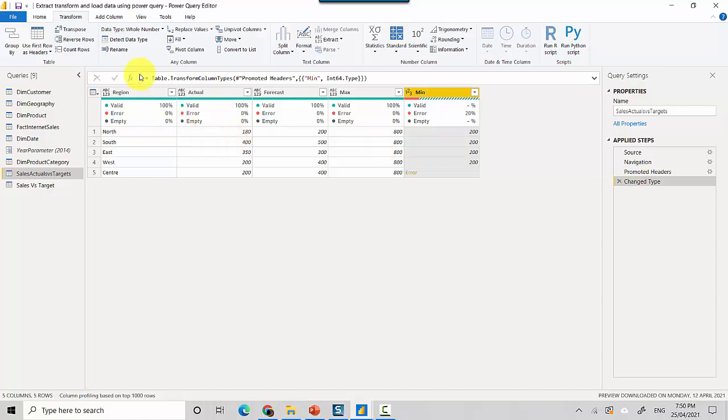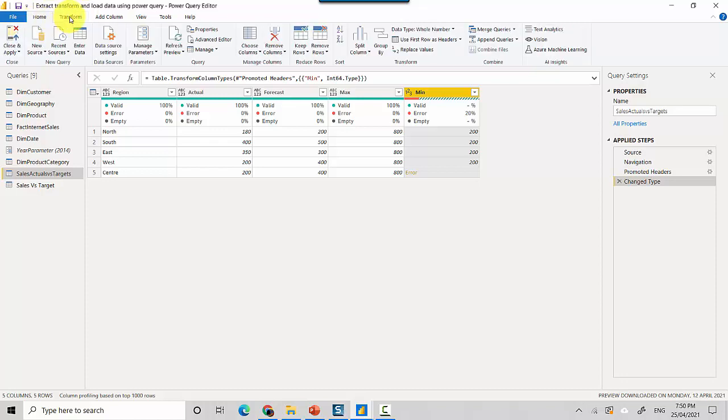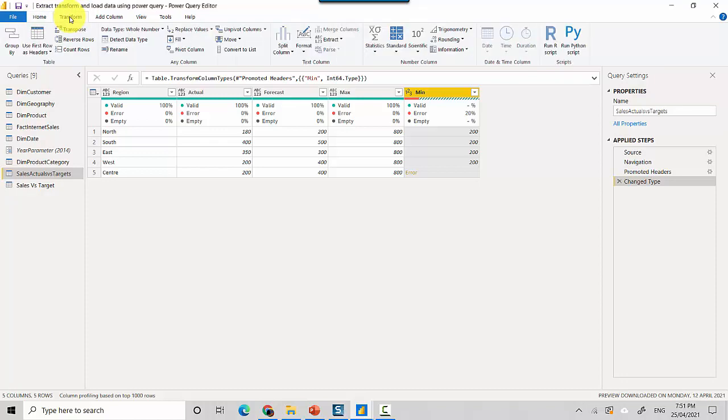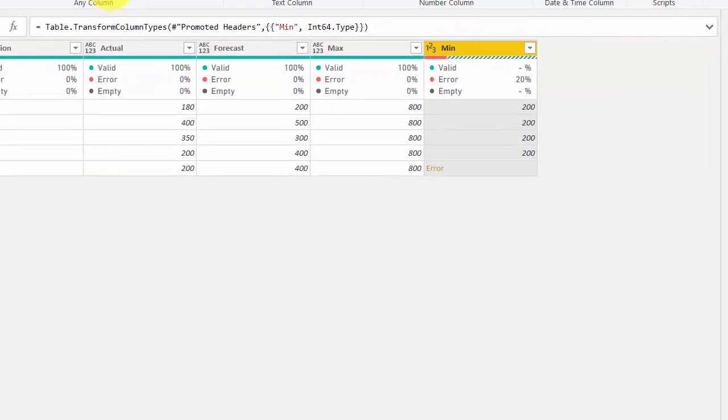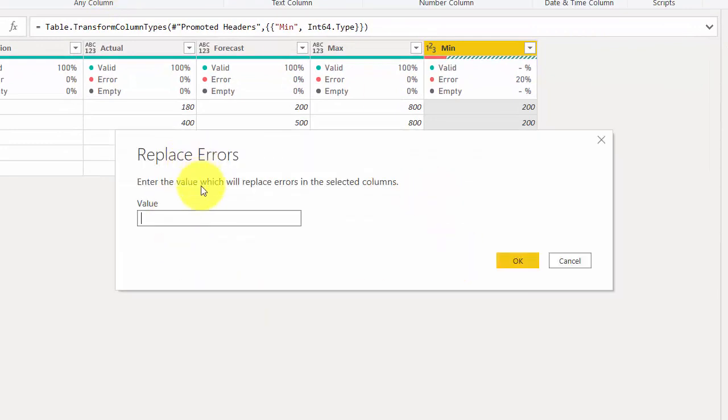So essentially in Power Query, you go to the Transform tab, which I'm already on. If you open Power Query, you'd probably be on the Home tab, and then you click on the Transform tab. And then you click on this Replace Values option, and then you say Replace Errors. So you select that and it says enter the value which will replace errors.